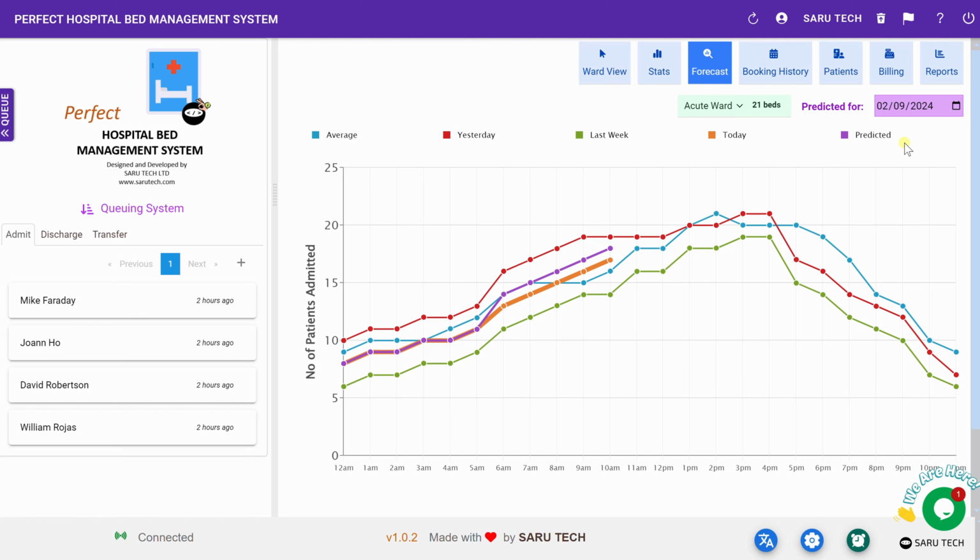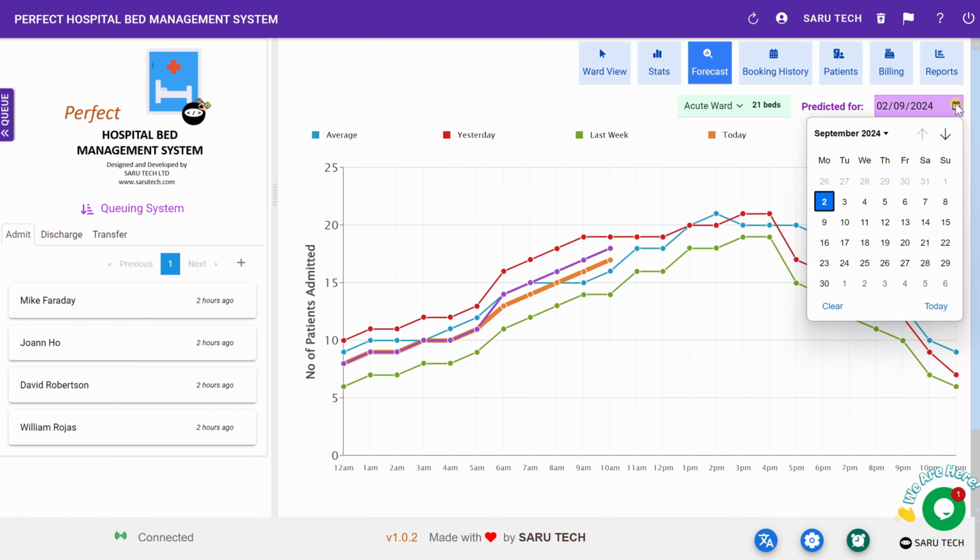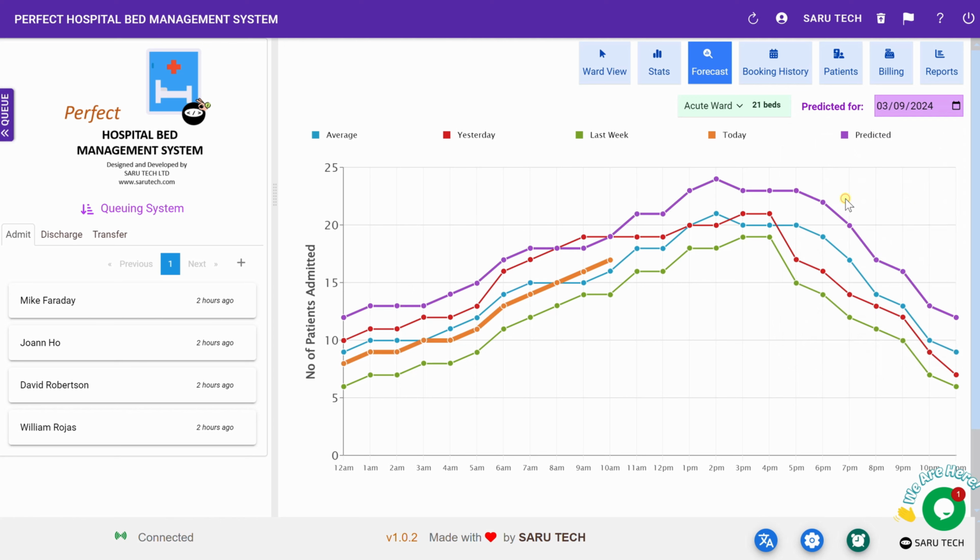To change the prediction day, click on the date picker and select the date you want to view the prediction for. The system uses historical data on hourly patient admissions, scheduled admissions, discharges, transfers, the number of patients currently in the ward, the average length of stay for similar conditions, and other factors to predict future admissions.